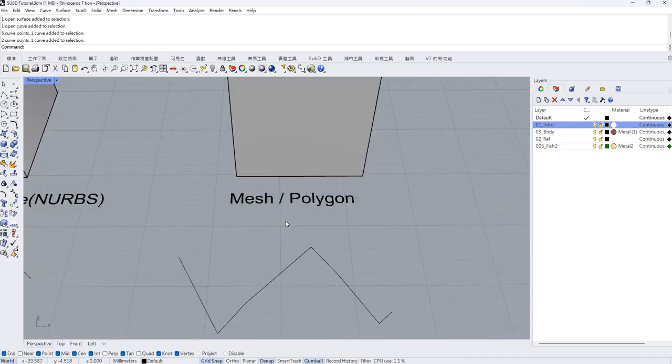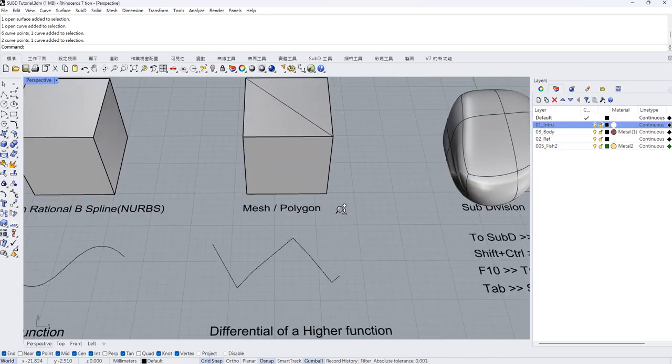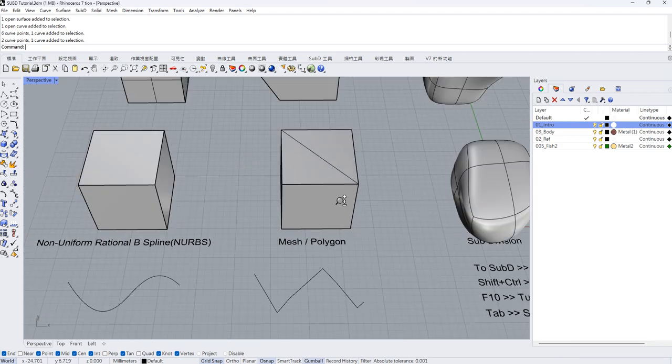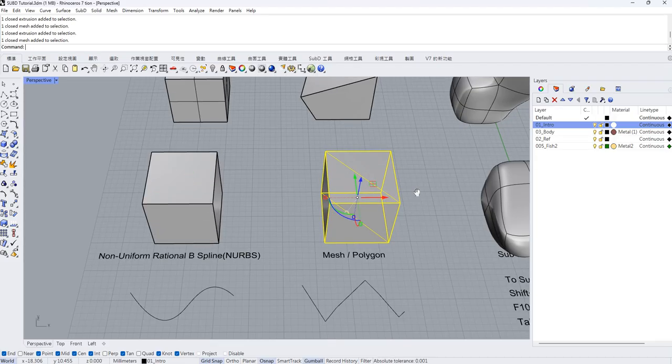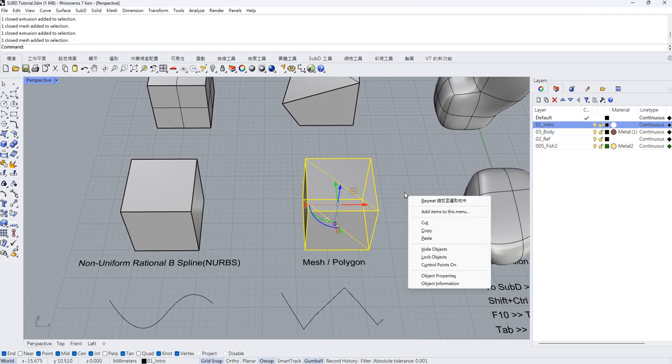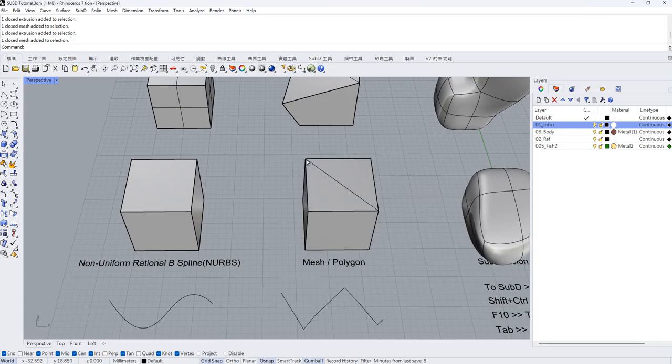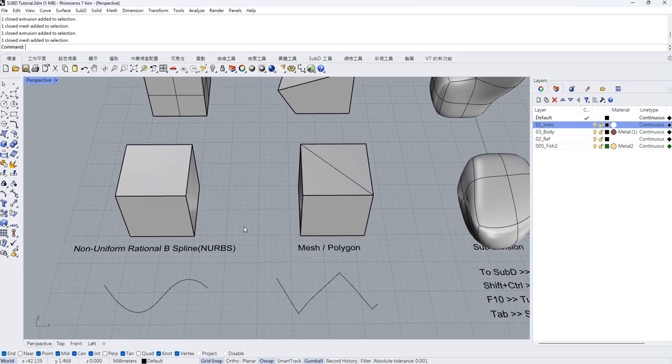And the second one, the thing we will work with more, is mesh and polygon modeling. As far as you can see, the major difference between these two is that one is a simple box without any iso curve on the surface. The other one, like this right here, although it still looks like a box, on the surface there is a diagonal curve, which means it splits the rectangle into two triangles. So that's about mesh and polygons.